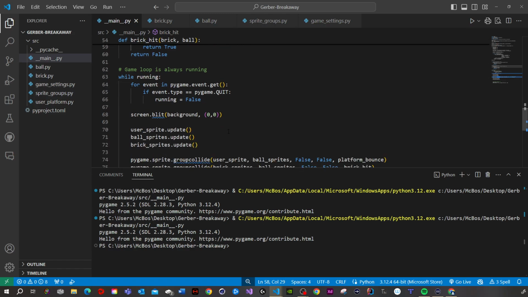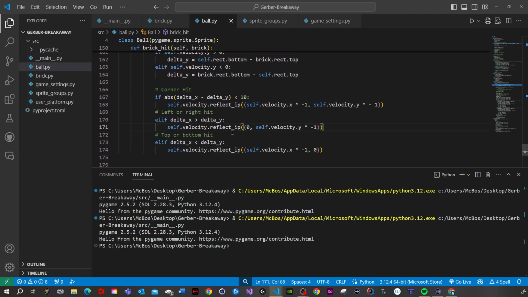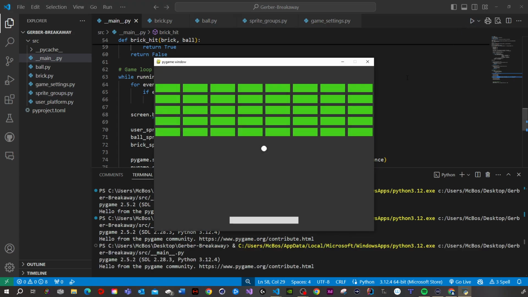So maybe we try lessening this. Let's go back to our ball right here. Maybe we try lessening this value right here to something very precise, like a 3, if there's a 3 pixel difference. I'm just going to run it again and see if that improves anything or doesn't. But we'll see here. So that maybe needs a little bit of improvement there. There it didn't hit the corner. There it didn't hit the corner. There it did not. Okay.